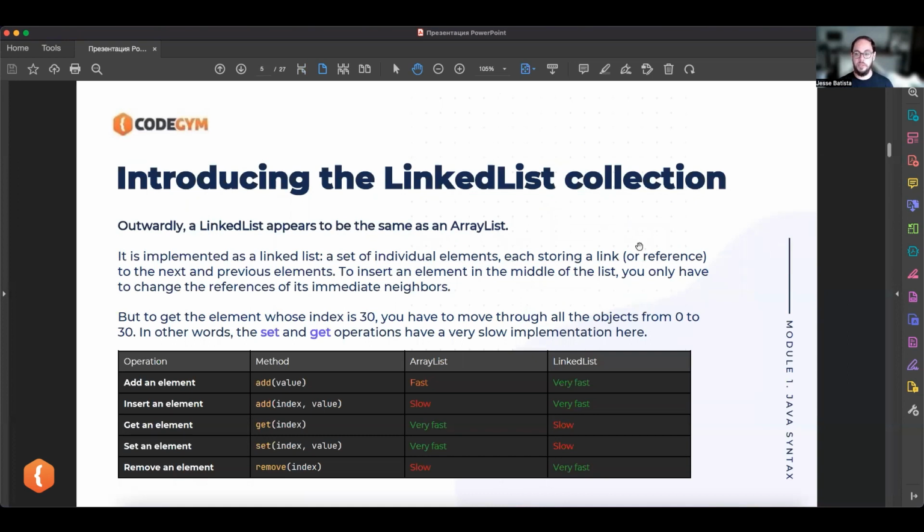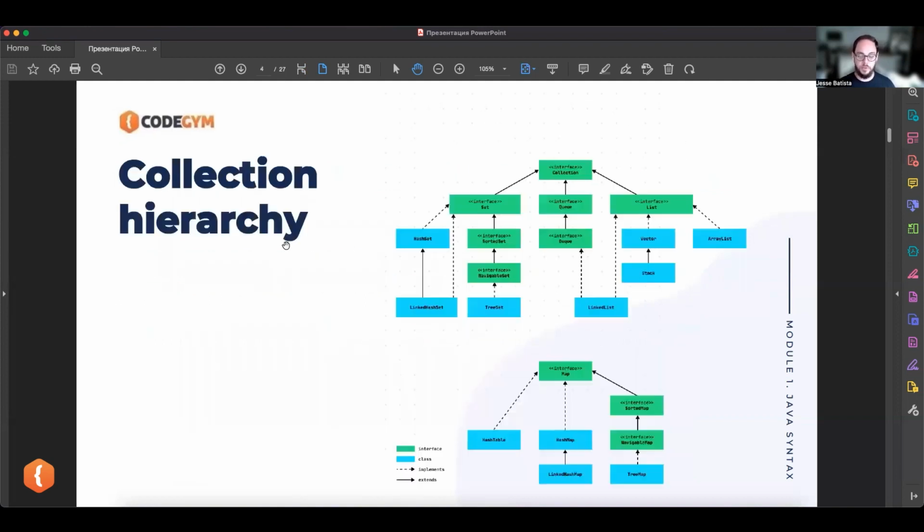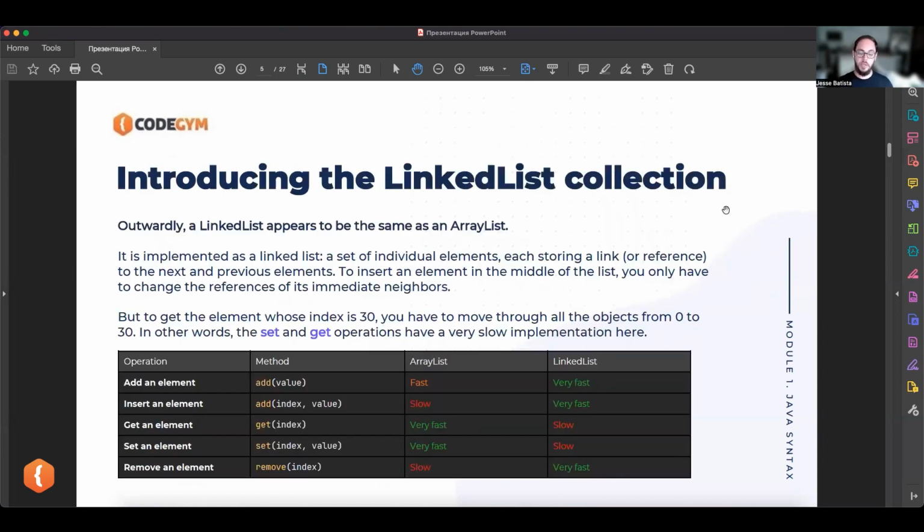Starting here about the linked list collection. On the surface, a linked list appears to be the same as an array list. Of course, both of them implement the same interface. Going back a little, we can see the interface List and then ArrayList and LinkedList, both classes implementing the same interface. So if they implement the same interface, we can interact with them in the same way.